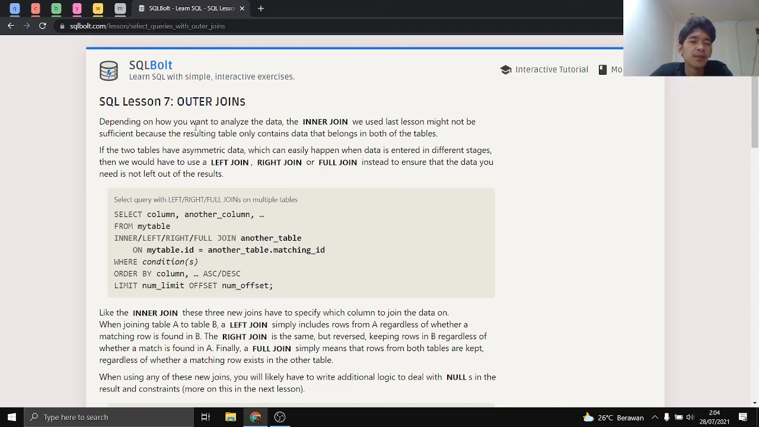Depending on how you want to analyze the data, the inner join we used last lesson might not be sufficient, because the resulting table only contains the data that belongs in both of the tables, because it's inner join. If the two tables have asymmetric data, which can easily happen when data is entered in different stages, then we would have to use a left join, right join, or full join instead, to ensure that the data you need is not left out of the result.